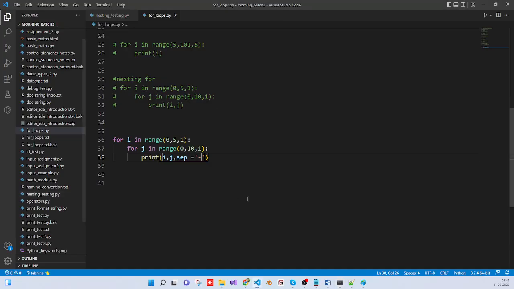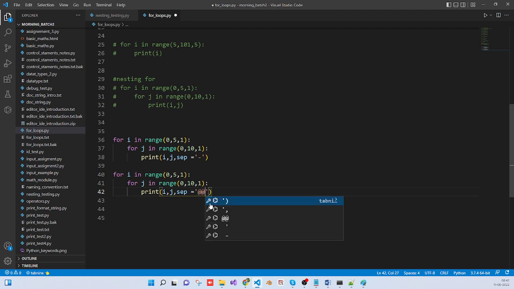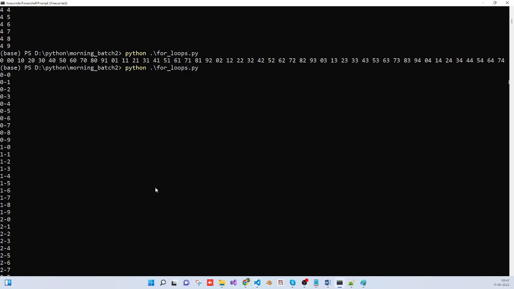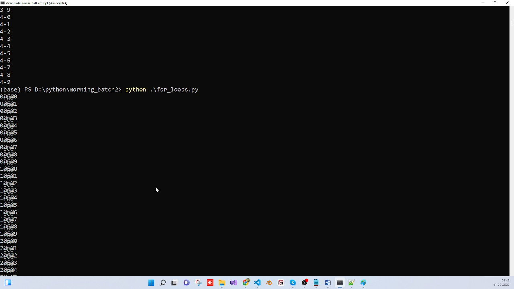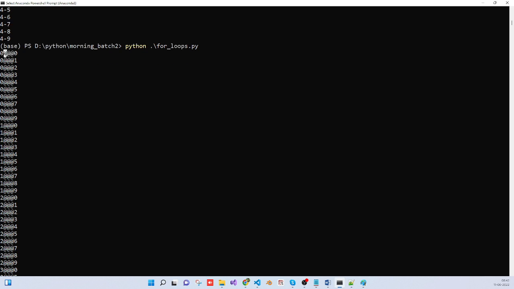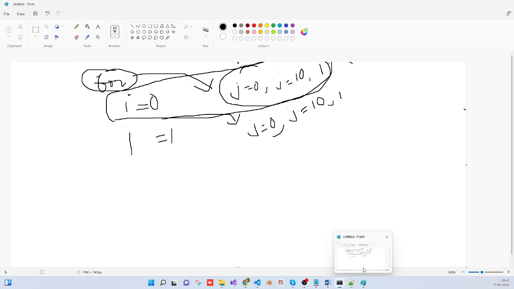Whatever separator you want to give, you can give. There is no restriction. Suppose I want two hyphens or three hyphens, yes guys, it will work. See guys, three hyphens everywhere. So like this you can use separator and you can use end, guys.